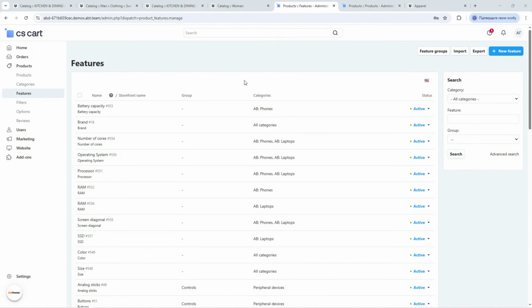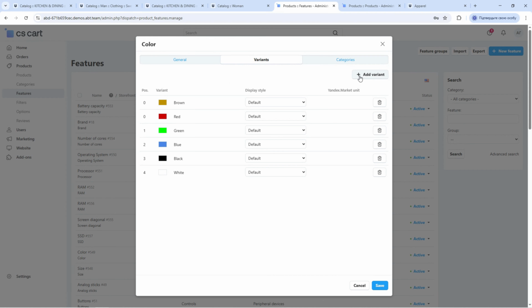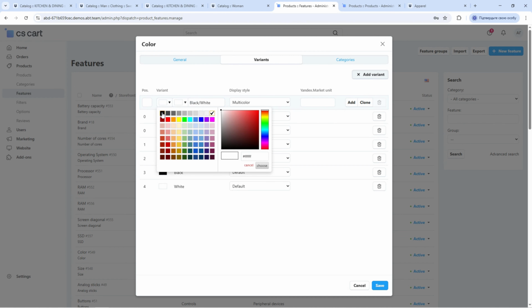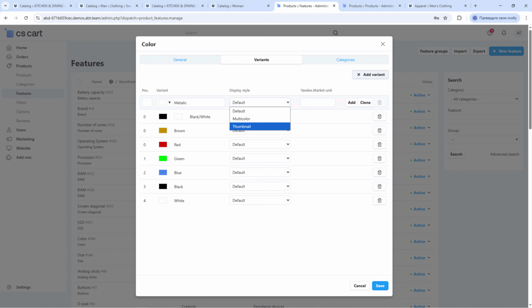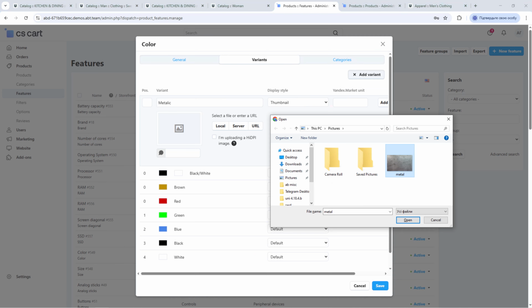For features with variants of the color type, it is now possible to assign a second color or image, texture/material, to the variant. Here is an example of adding a new color variant that consists of two colors. Here, we can also notice the possibility of adding a texture image if, for example, your color is metallic.